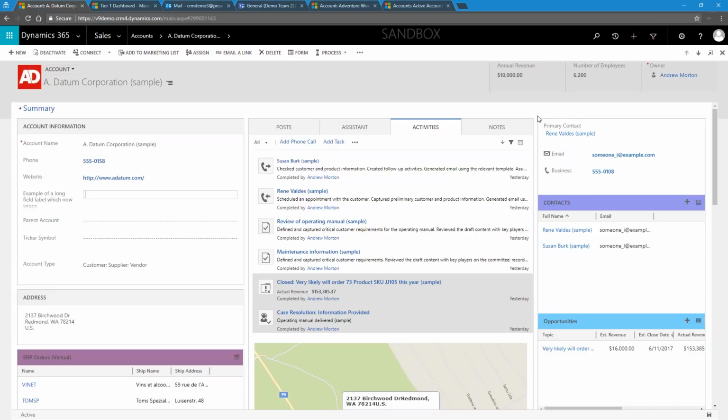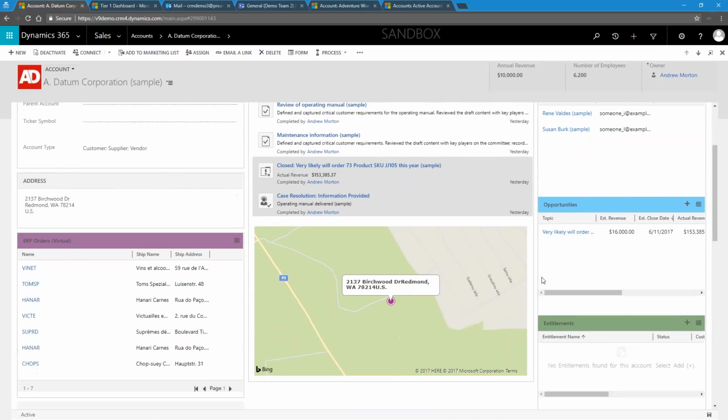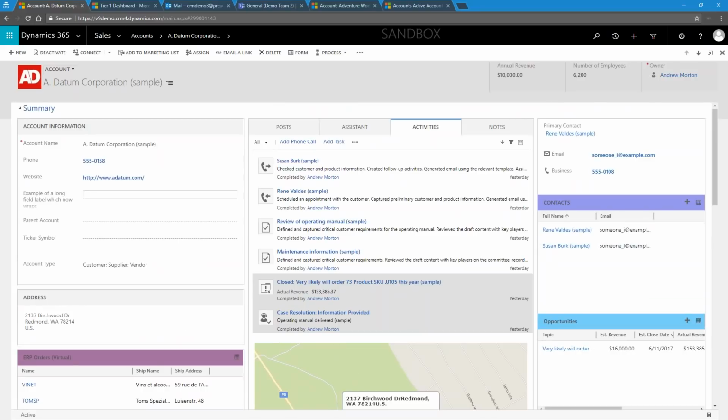It's just basically simplification, making it easier to navigate, easier to read, and using most of the screen real estate as opposed to the white spacing which was prevalent with the previous versions of CRM.